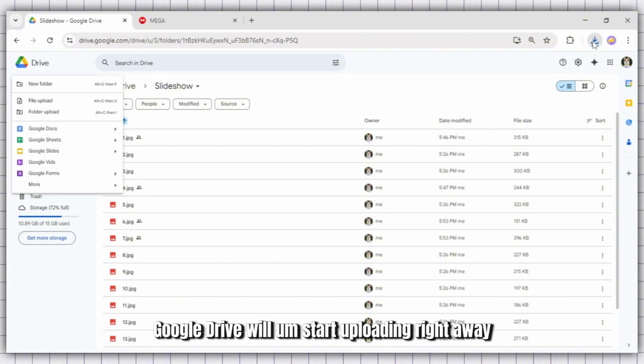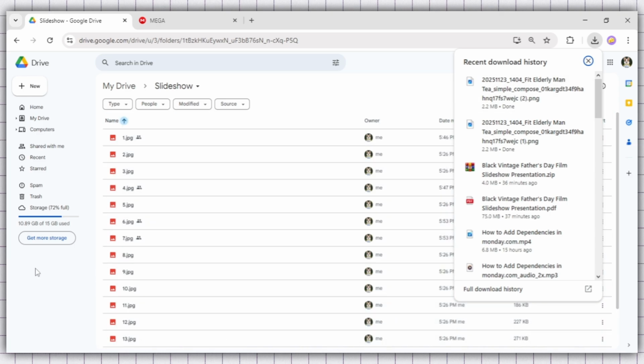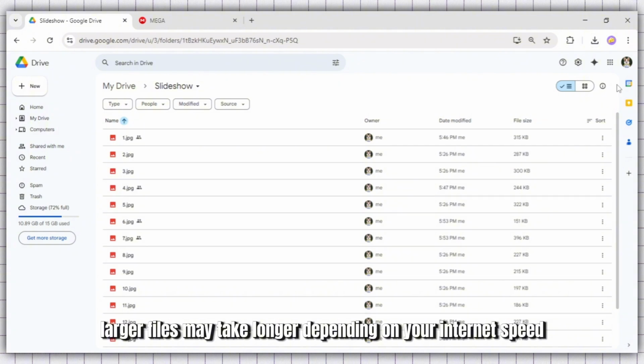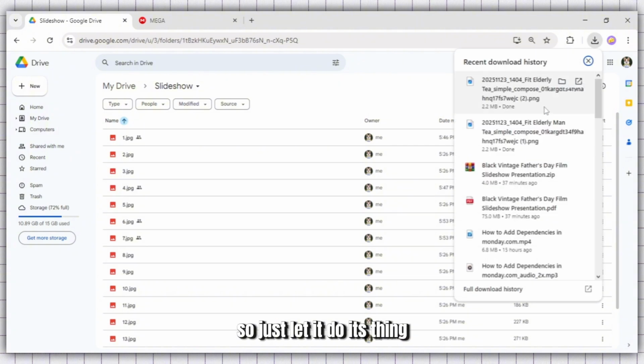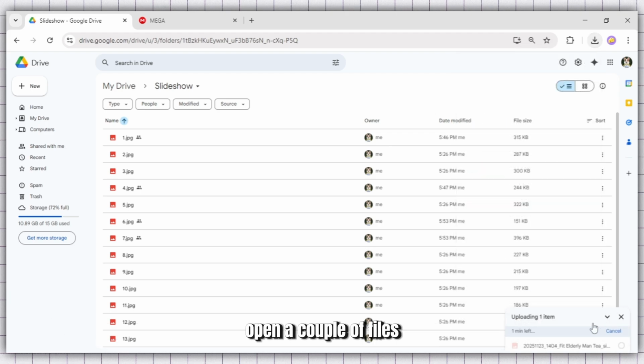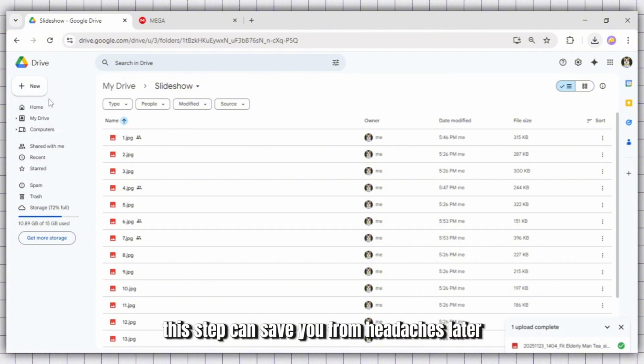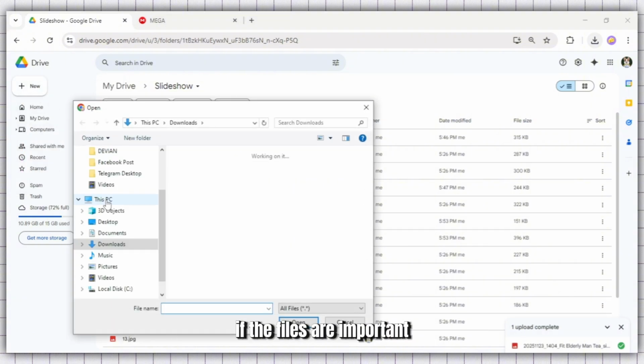Google Drive will start uploading right away, and you'll see the little progress window in the corner. Larger files may take longer depending on your internet speed, so just let it do its thing. When the upload is done, double-check that everything is there. Open a couple of files just to make sure nothing got corrupted on the way. Happens rarely, but still. This step can save you from headaches later if the files are important.